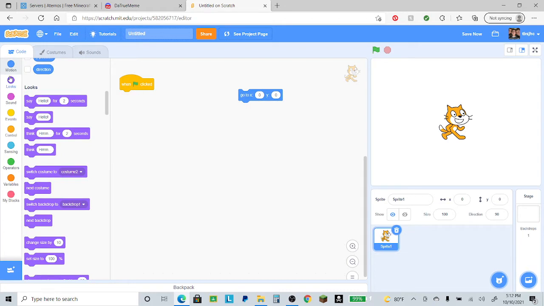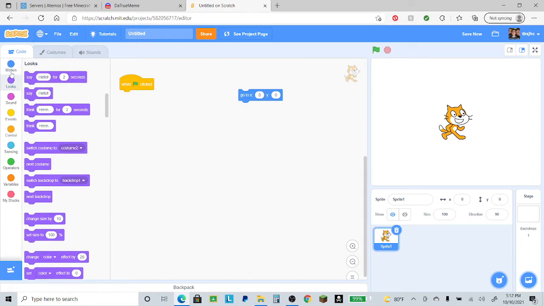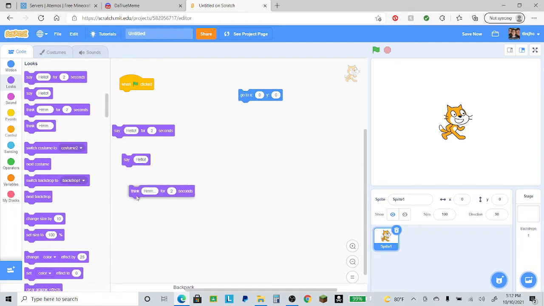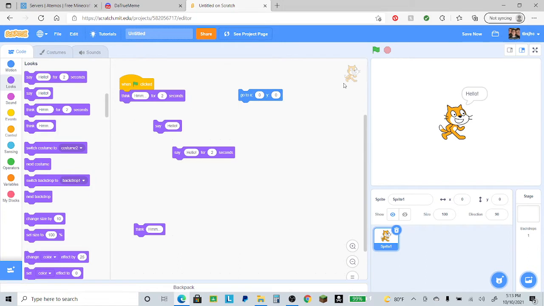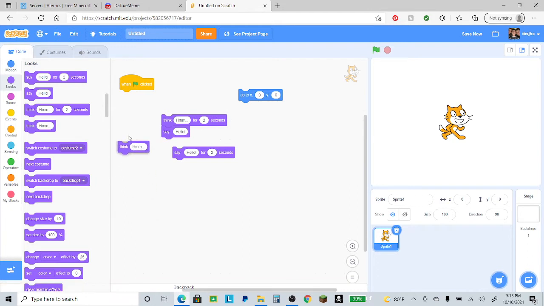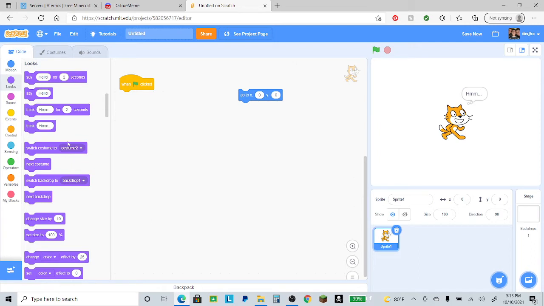So let's go on to looks. Now, there are a few of them. Say for a certain amount of seconds, or just say it. Think for a certain amount of seconds, or just think it. So when it says something for a specific amount of time, it'll say hello for 2 seconds, and then it'll stop. But if you just say hello, then it will forever say hello until something else happens. Same with think, which just puts the little circles, and then just the normal think, which will do it forever until another code is there.